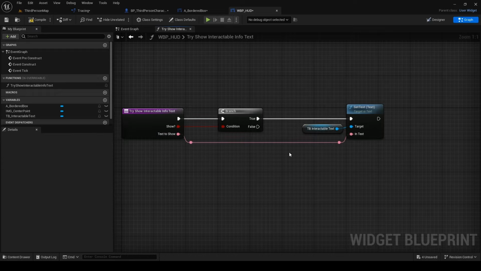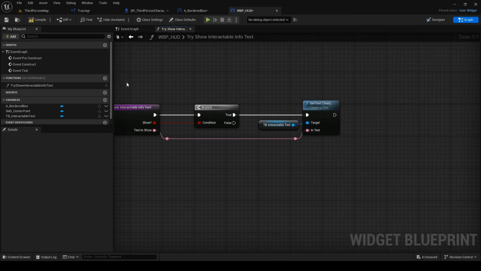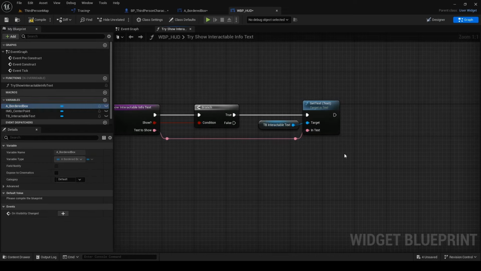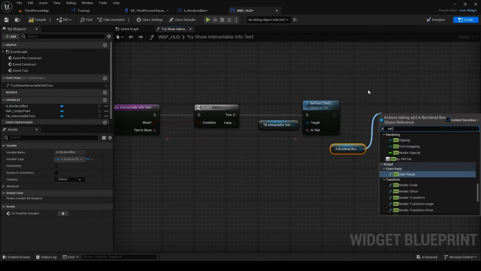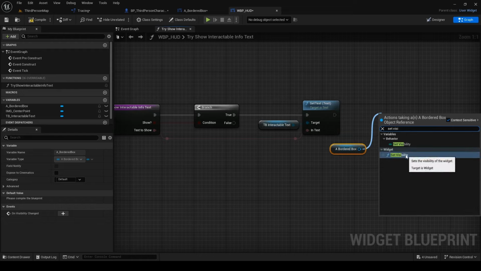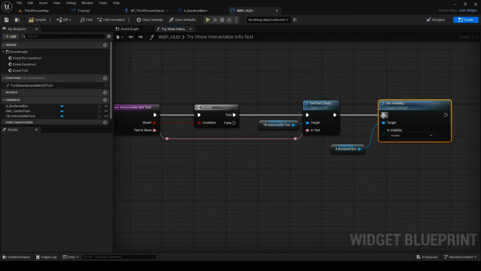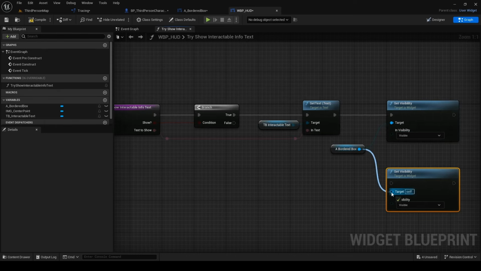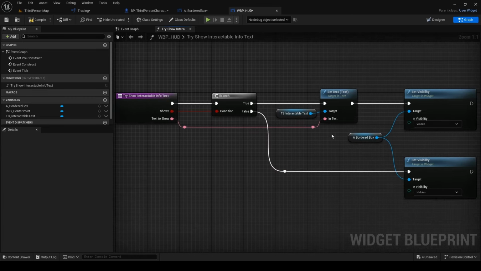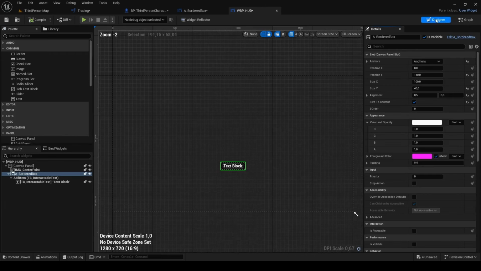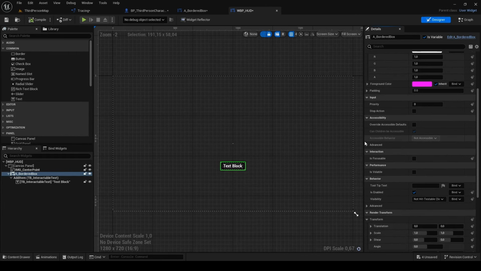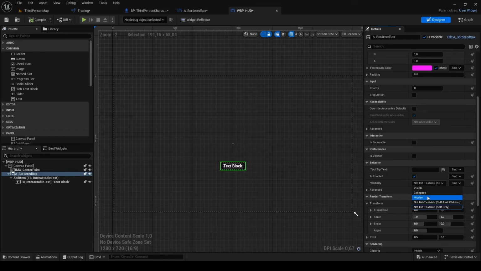When the text is set, we want to show it. So drag in bordered box. Out of it search for set visibility and leave visibility as visible. Duplicate it below, connect target, change it to hidden and execute it when the result of the branch is false. I also set the default visibility to hidden, but our approach solves it, so you don't need to.